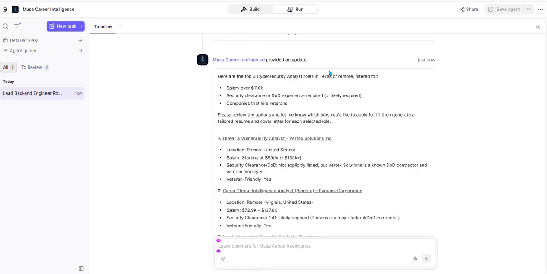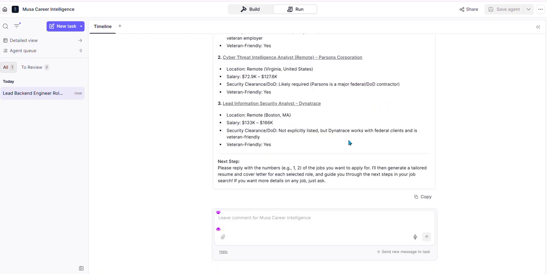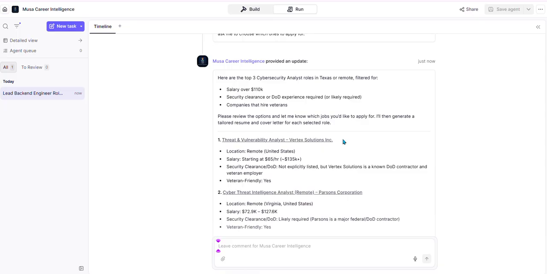So Musa has provided 3 jobs that meet our profession and meet our salary requirement. It has provided threat and vulnerability analyst at Vertex Solutions, and it's remote. It has also provided cyber threat intelligence analyst, in person, at a corporation. It has also provided lead information security analyst at Dynatrace. Good. These are the jobs that Musa has provided.